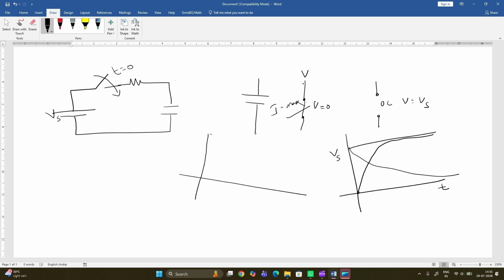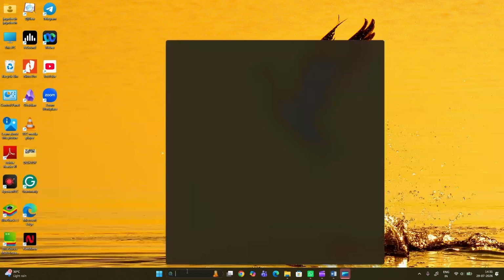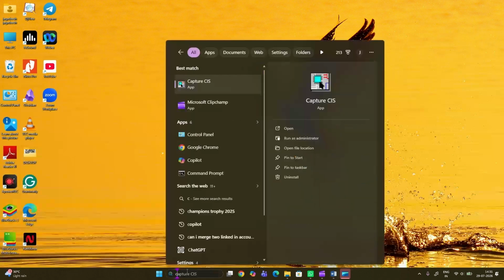Now we'll see how to simulate these RL and RC circuits in PSpice software. Is that clear? For that I need to open PSpice software. So here I have Capture CIS.